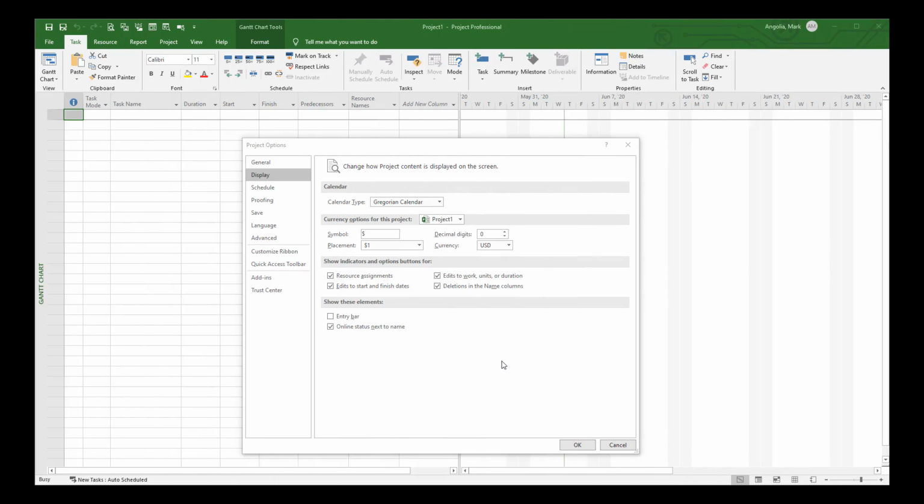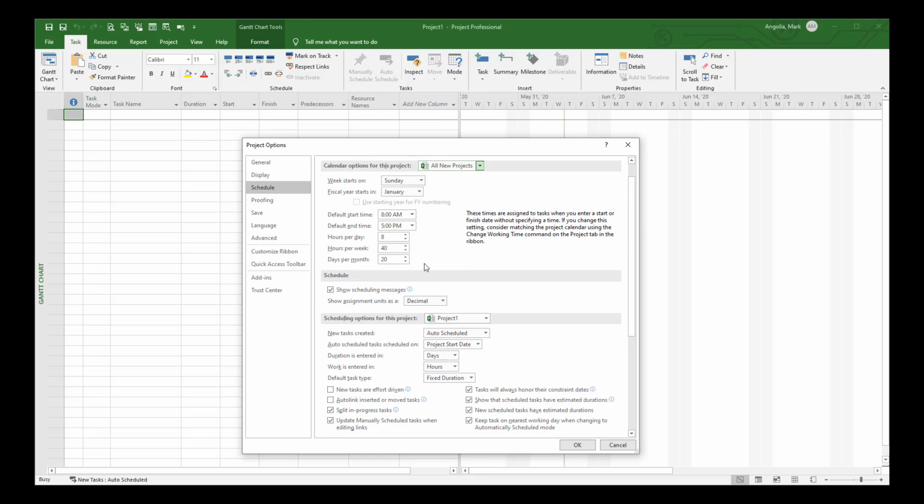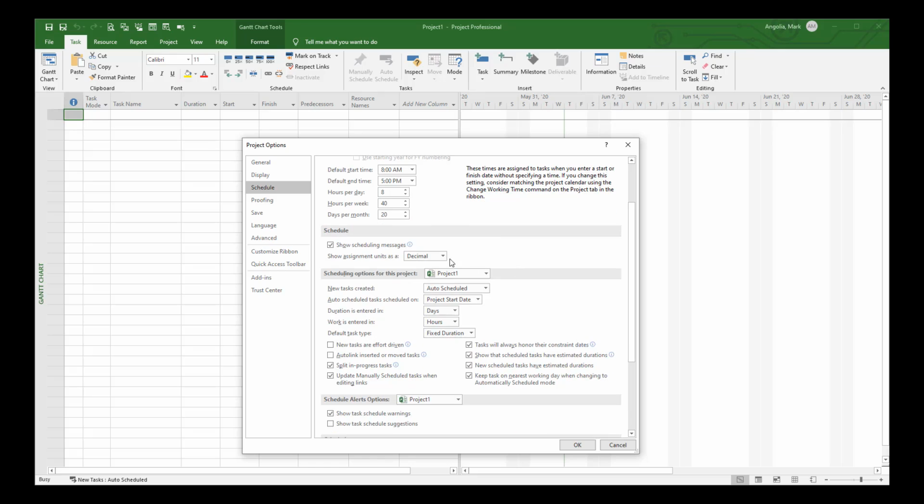Next up will be schedule, and we'll come over here, we'll click schedule. Now, if you want, and this is always advisable, go ahead and change that calendar options for all new projects. Then we're going to leave these default settings, and we're going to come down here, show assignment units as. This will be your resources, and you have two choices, percentage or decimal. I prefer the decimal. Again, it's space management.